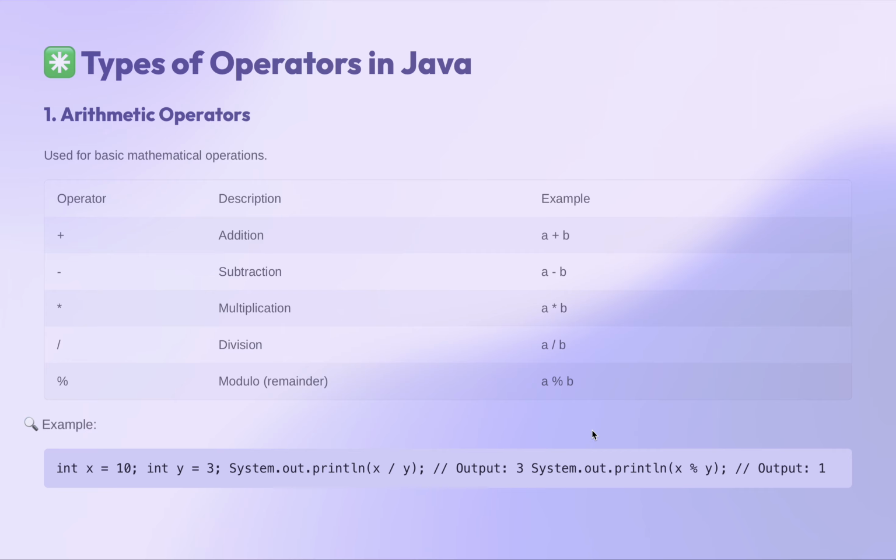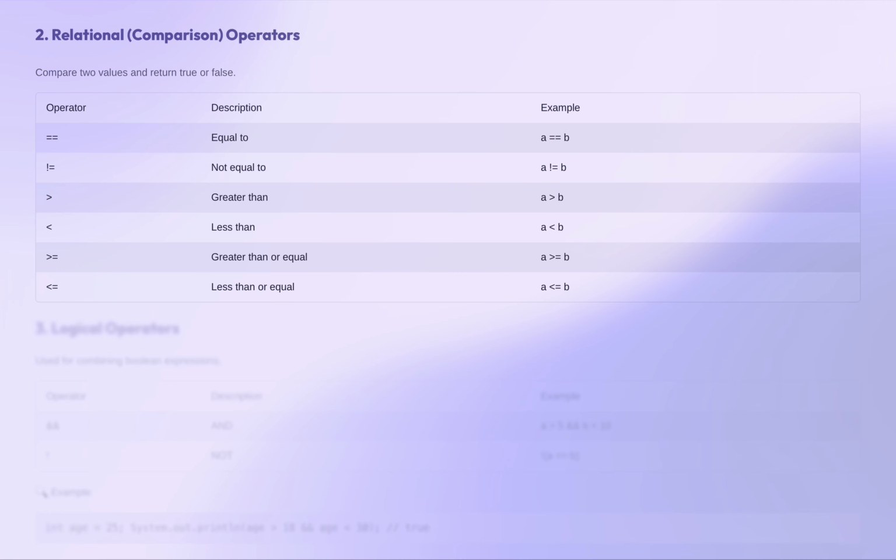Let's see the next type of operators, which are called relational operators. What are relational operators? You can also call them comparison operators. An operator which is used to compare two values and returns true or false is called a relational operator or comparison operator. Relation means whether a value is greater than, less than, equal, or not equal. Let's see what operators we have.